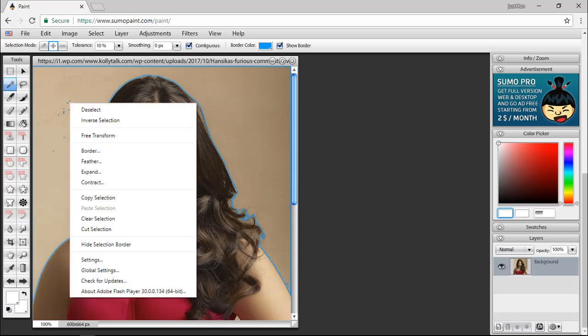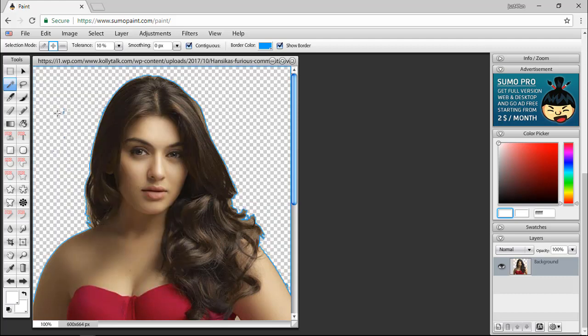Now right-click and select Clear Selection. Now the background is transparent, you can do whatever you want to do with it.